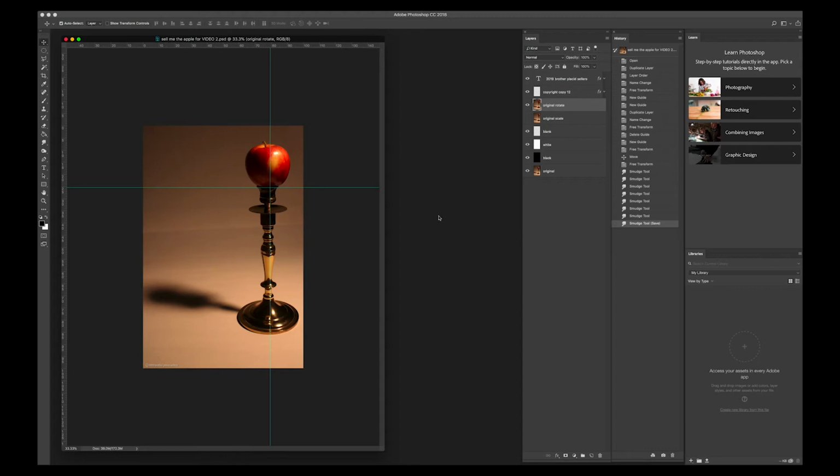Okay, so now I have an original scale, an original rotate layer. I duplicated my rotate layer. I am now going to start doing some color corrections. You'll see the value of keeping each of these layers separate so that I can always go back. So this is going to be called color correction 1.